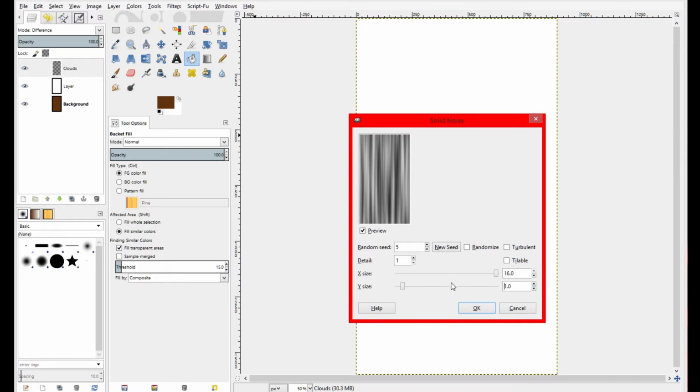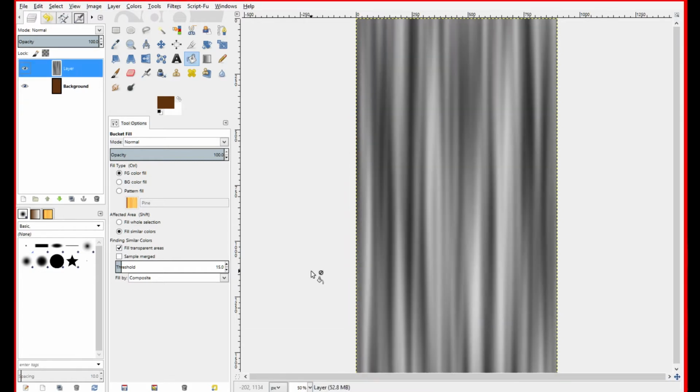Above the X, you'll see a little box that says Tileable. If you're making this as a game texture, you'll want to choose that. But for the purpose of this tutorial, I'm not going to worry about it.